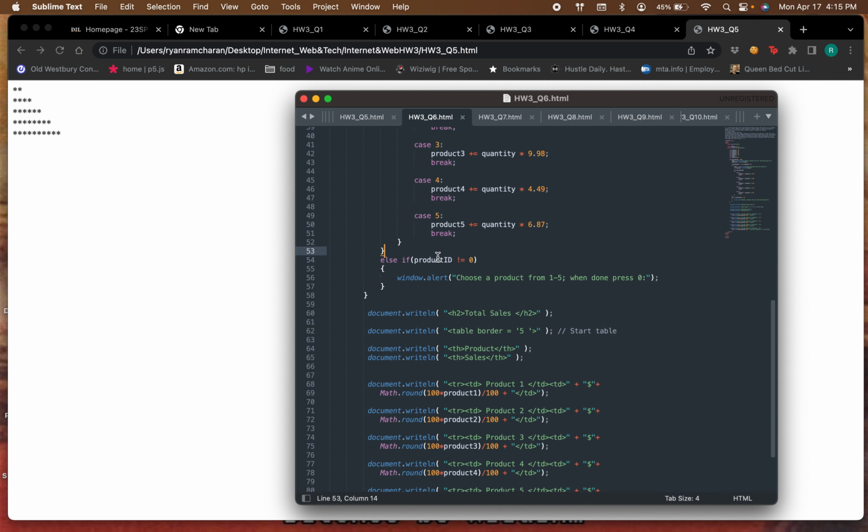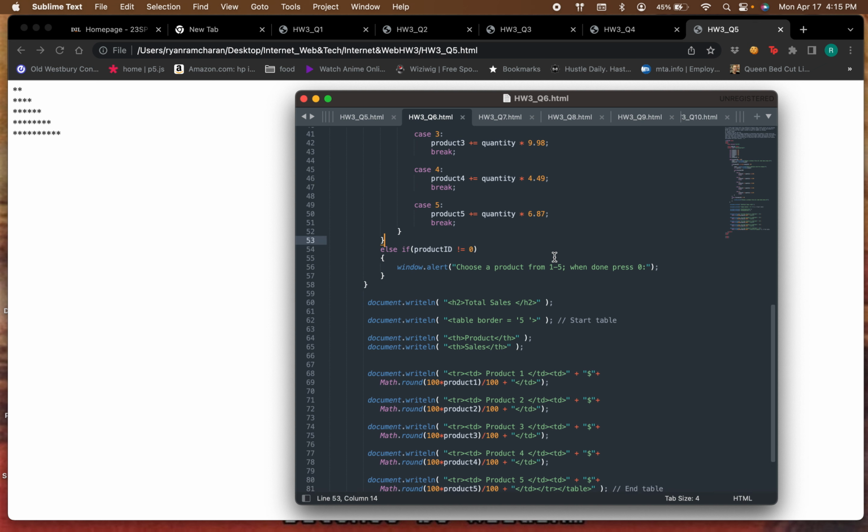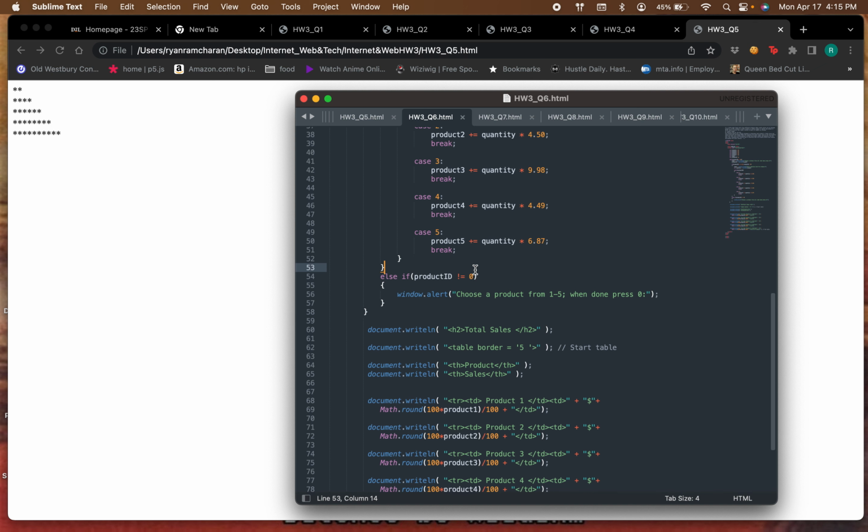And then else if product ID does not equal 0, you will get a window alert: choose a product from 1 to 5 and press 0 when you're done. So you could keep on going and going until the user inputs 0.